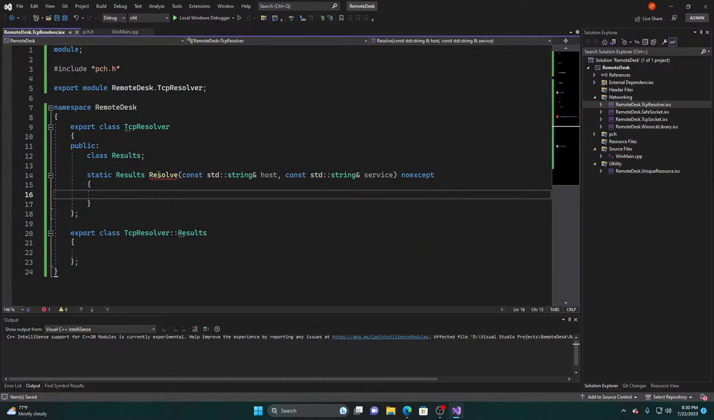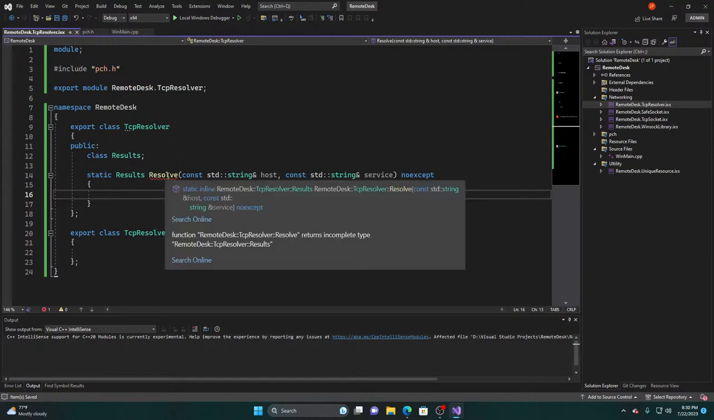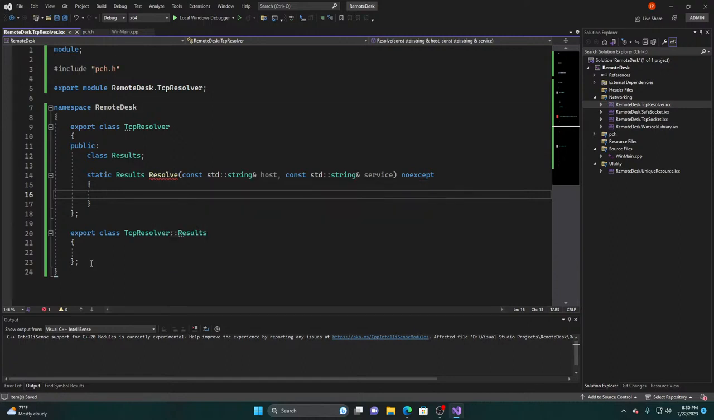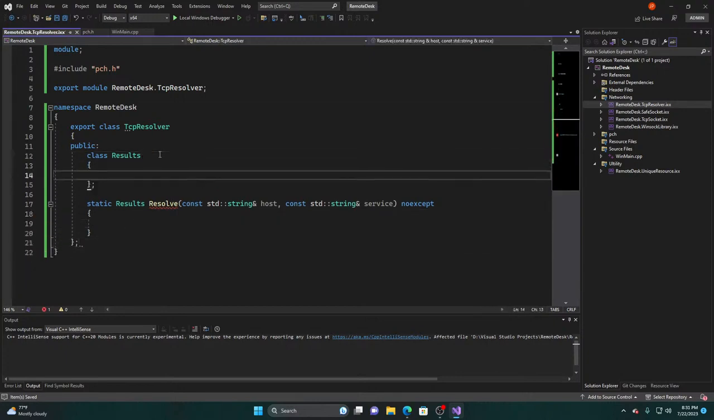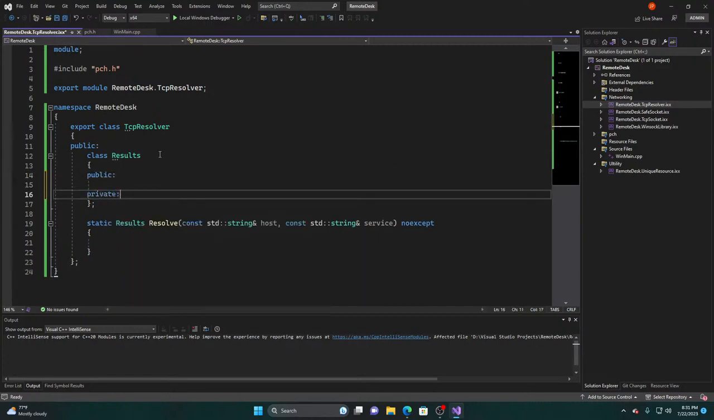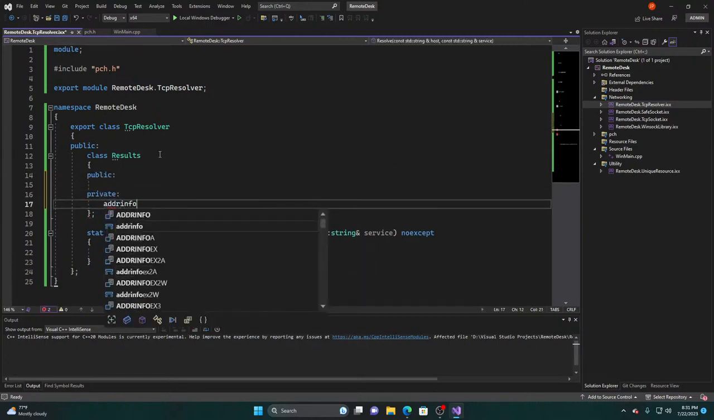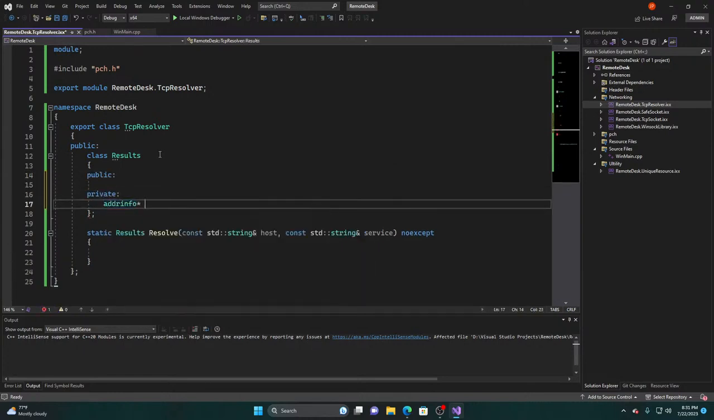We can classify this as noexcept. It says it returns an incomplete type. Yeah, I'm thinking I'm just going to define the class here. It's a single function and a single class, I don't care about that. It's not that big of a deal. Address info pointer, address info, and we'll just simply set this to null pointer.